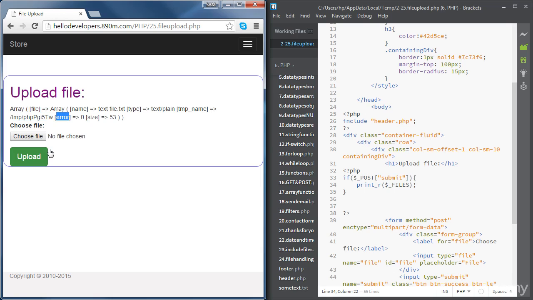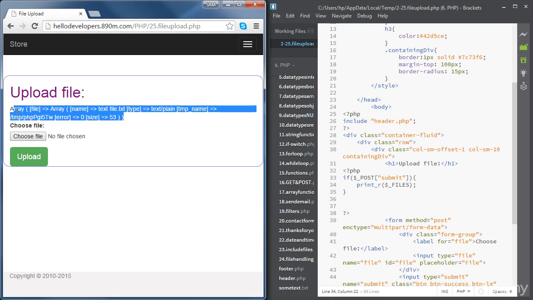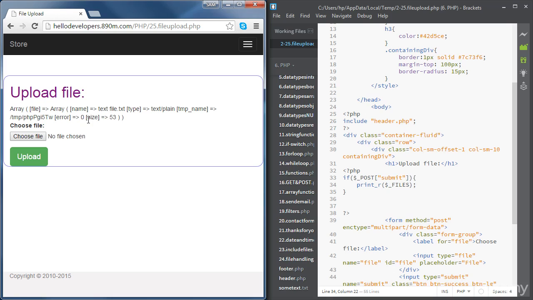And then you've got another element of key error. So this error at the moment has got a value 0, because there is no problem at the moment uploading this file. But if you had any issues, this error would be greater than 0. There are many status codes. One of them is 4, for example, if we are missing the file, there is no file being uploaded. And finally, we've got the size of the file in bytes.